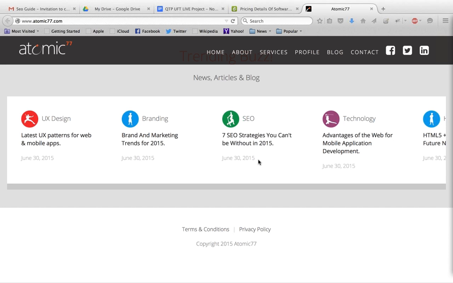Will we be provided a QTP UFT link for installation? Shalini, very simple. You don't even have to ask me. Just go to hp.com and type in UFT in the search box, and it will automatically show you the trial version that you download, which will have about 30 days. And within the 30 days, the live project will be done.